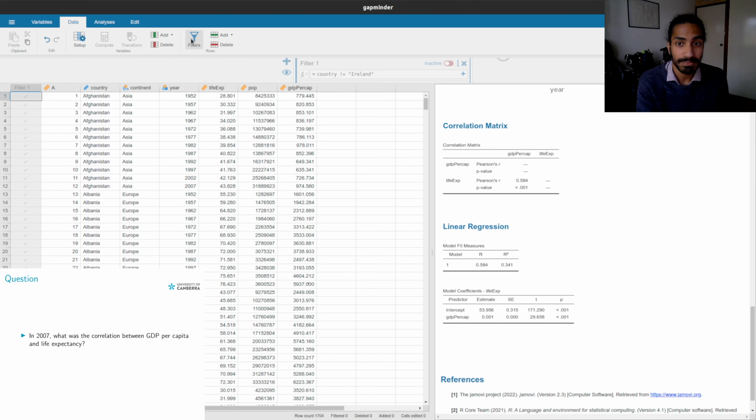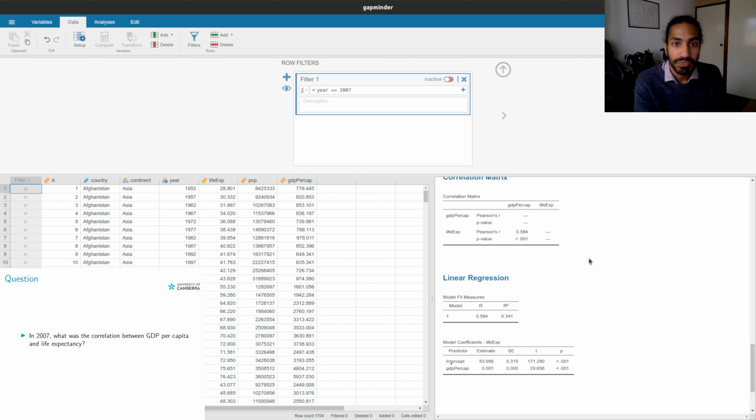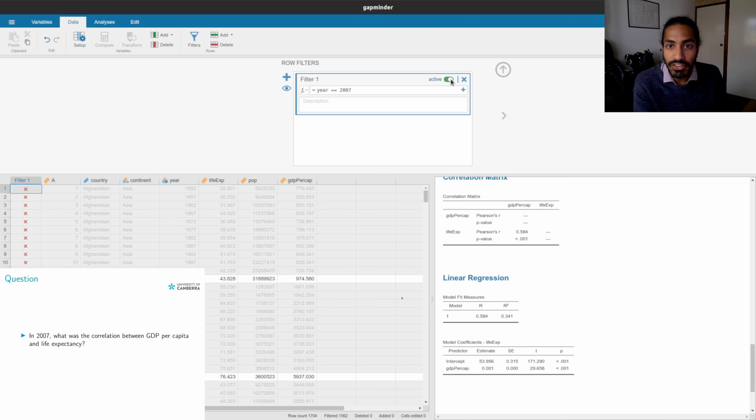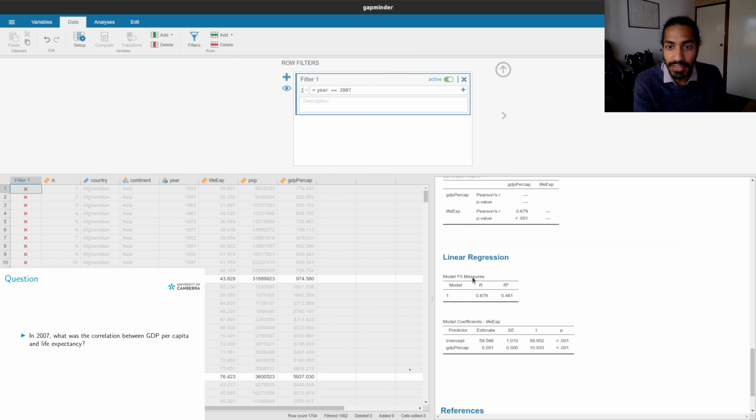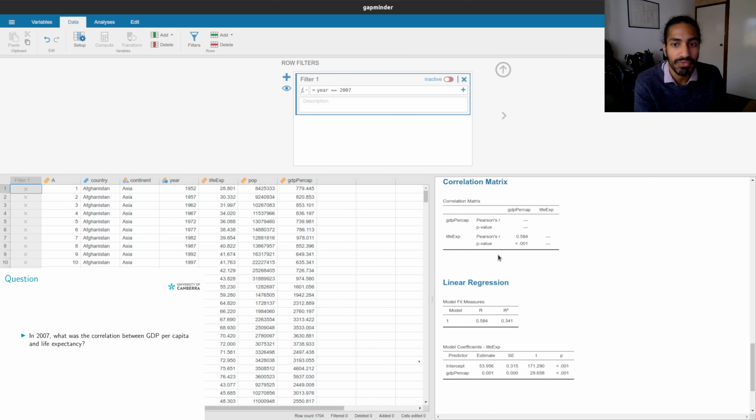So we can go data, filter, and we want to say what the correlation is for when the year is 2007. Year equal 2007. And we can see these numbers automatically updated, right? So I just need to put active and the numbers will update, right? If it's inactive, it goes back to what it was previously, 0.584.